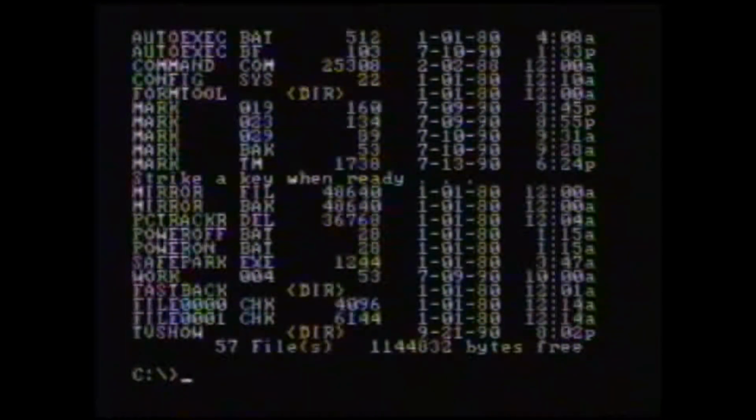So in this case, we have 1,144,832 bytes left, or free, that I can use. So I can add more files onto my hard drive. Having a hard drive makes it a lot easier for you because you can store, like I say, 100 disks in that one area.